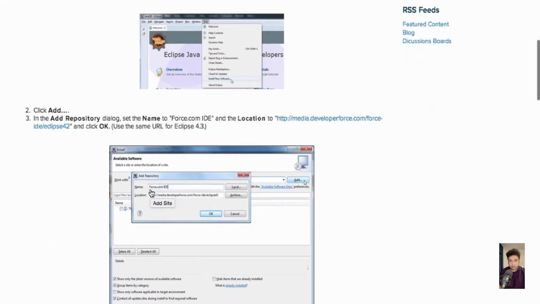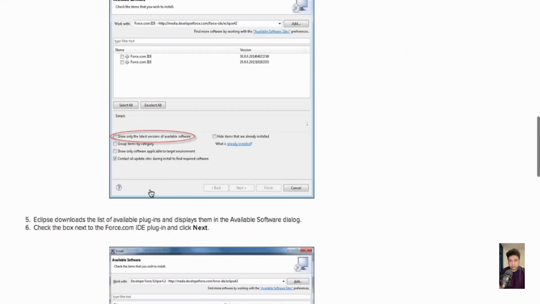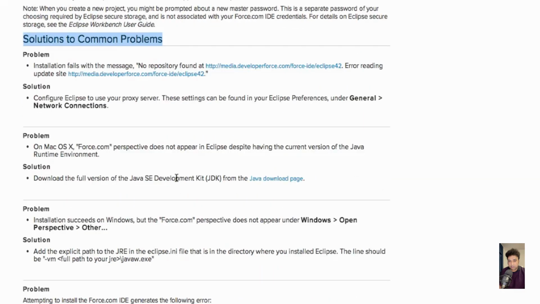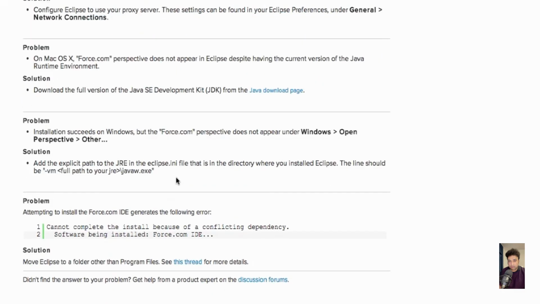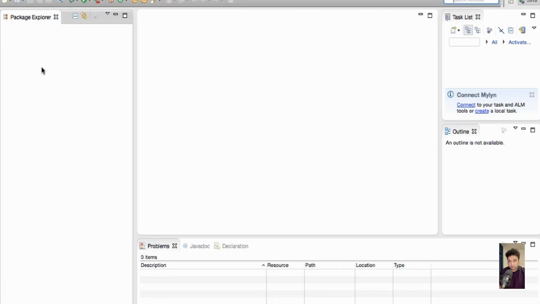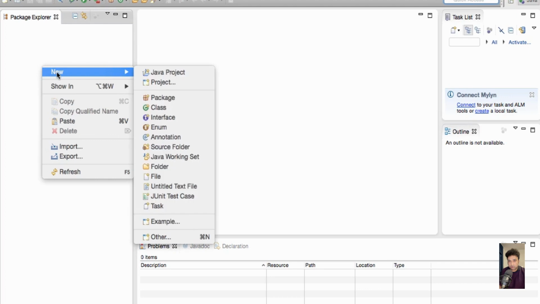You may run into some issues if you don't have the correct version of Java installed, but there is some nice documentation to help you resolve them. I have the IDE installed on my machine. Let me open it. Using the IDE, I can connect to my Salesforce instance and download all the metadata.